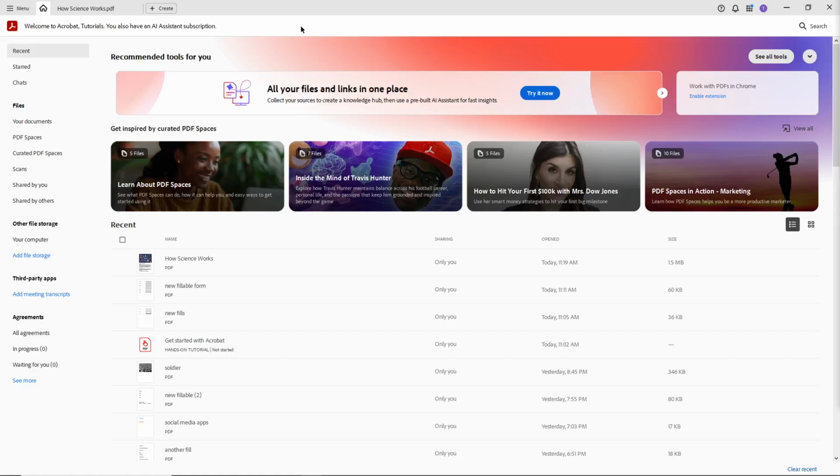Welcome back, everybody. Today I'm going to teach you how to print a PDF without comments using Adobe Acrobat Pro DC. This is incredibly useful when you need a clean version of your document for presentations or final submissions without all those review notes cluttering up the page.